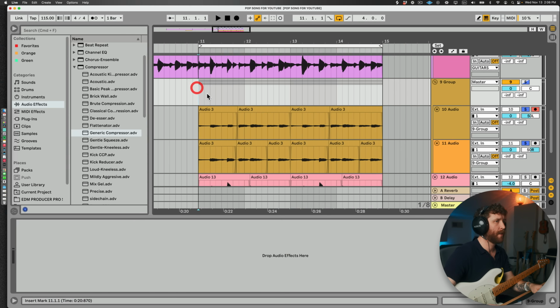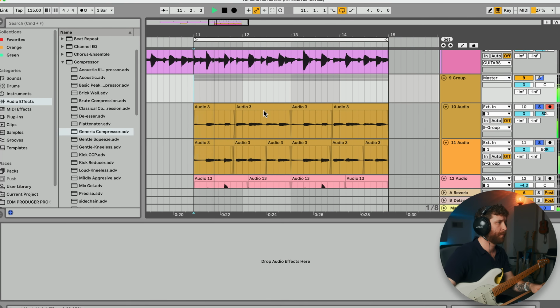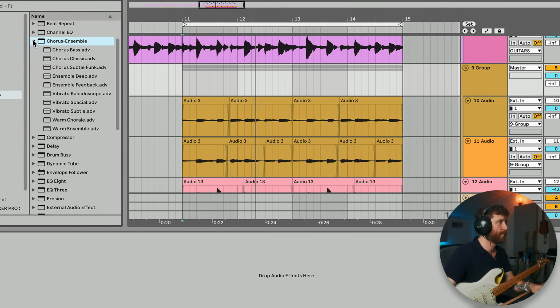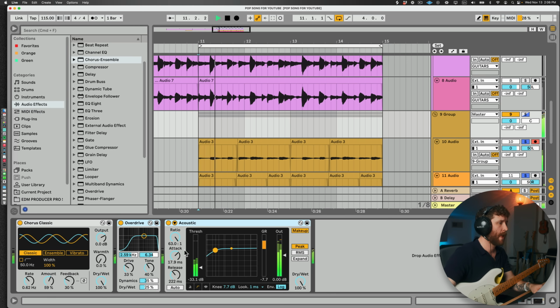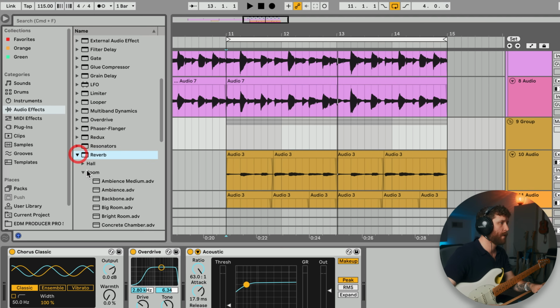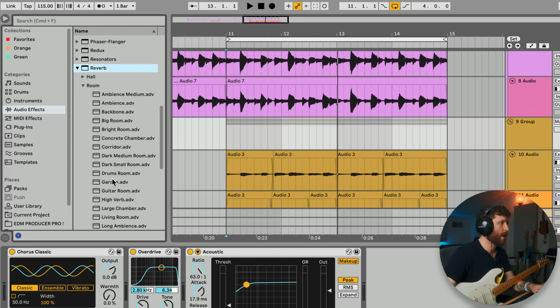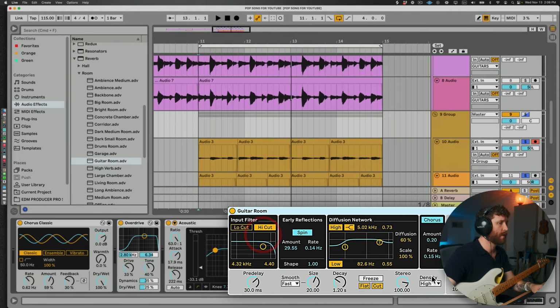So I have these guitar parts here. I've also panned them left and right. I'm gonna throw some chorus on them and also the same processing from our other guitars just to kind of spice them up. Let's also put them in a guitar room. So I'm gonna drag a guitar room directly onto this and just play with the dry wet.